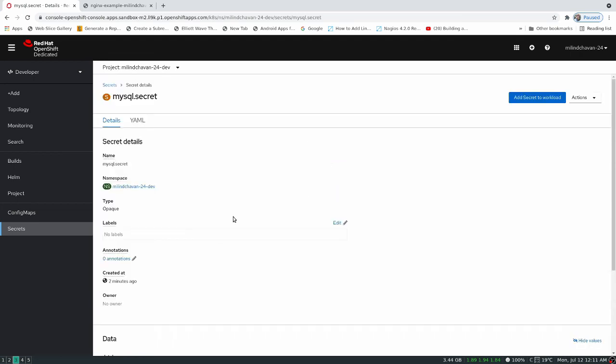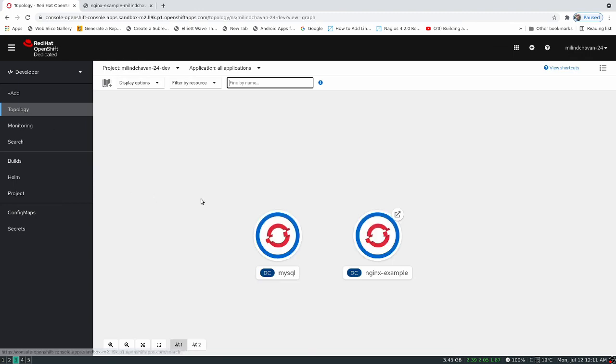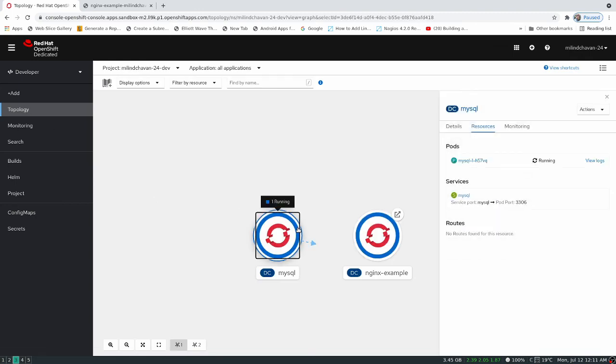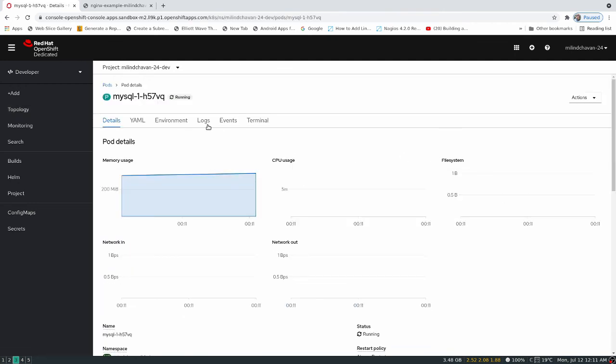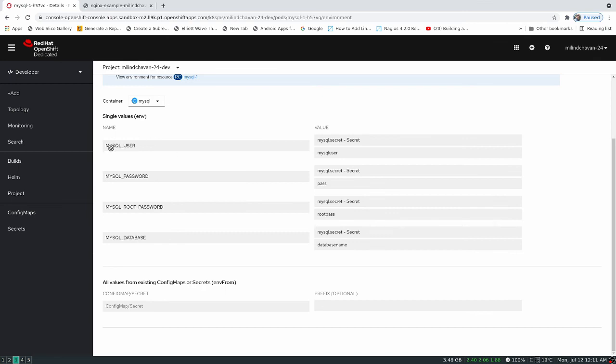Now let's check whether these are mounted as environment variables into the MySQL application or not. So let's move to the topology tab. Let's go to resources, where it is pod, and let's check the environment. It is showing this MySQL user has a value from mysql.secret. This is how we create a secret and inject it into a deployment.